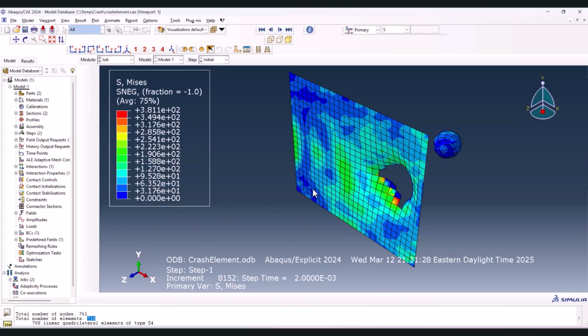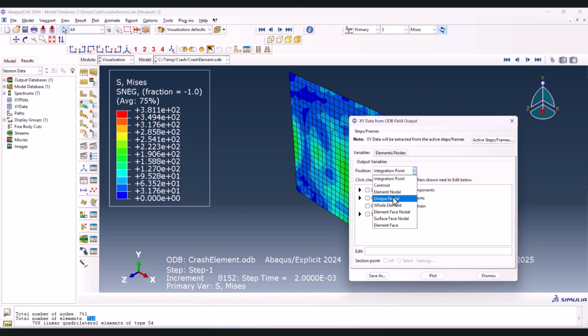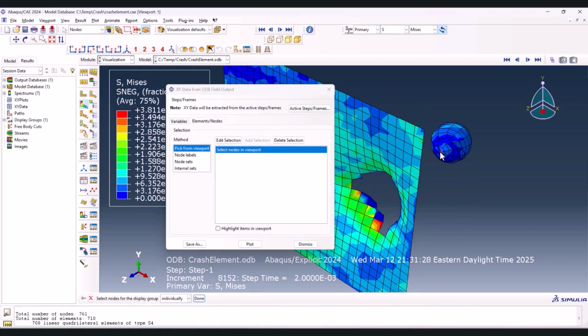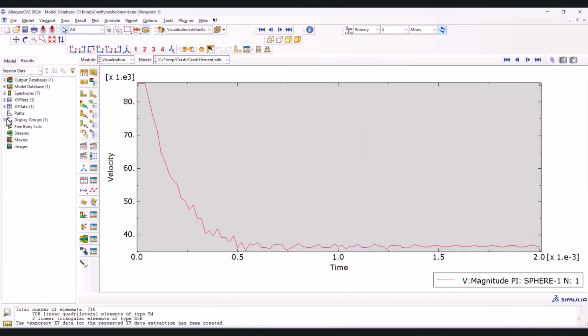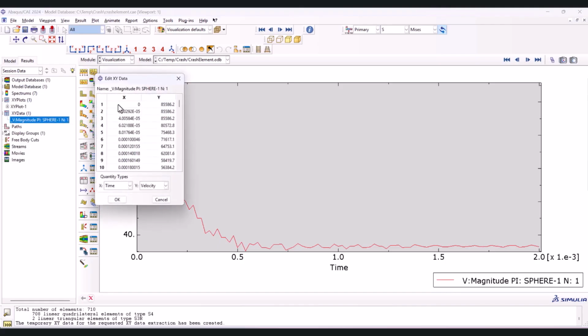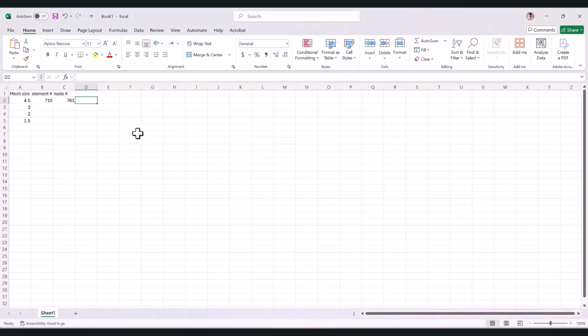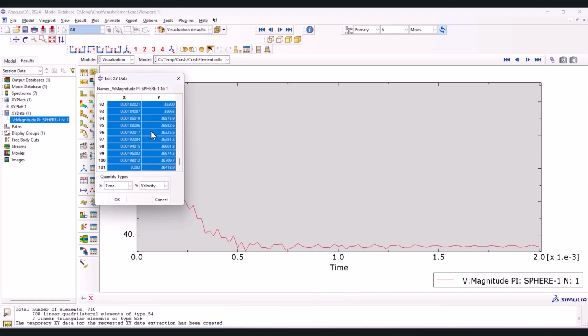From here, if we go to the job and to the results, we go to the XY data, ODB field output, continue. Here it can be unique nodal, and we have the magnitude. From here we can select one node, for instance this one here, and we plot this. As you see here, we have velocity versus time. Now we want to have this plot here. We click on edit and select the first one, hold shift, last one, and copy. Now here we have this one. Maybe we can write this for 4.5, and we're going to have more for other sizes. Alright, let's jump to Abaqus.